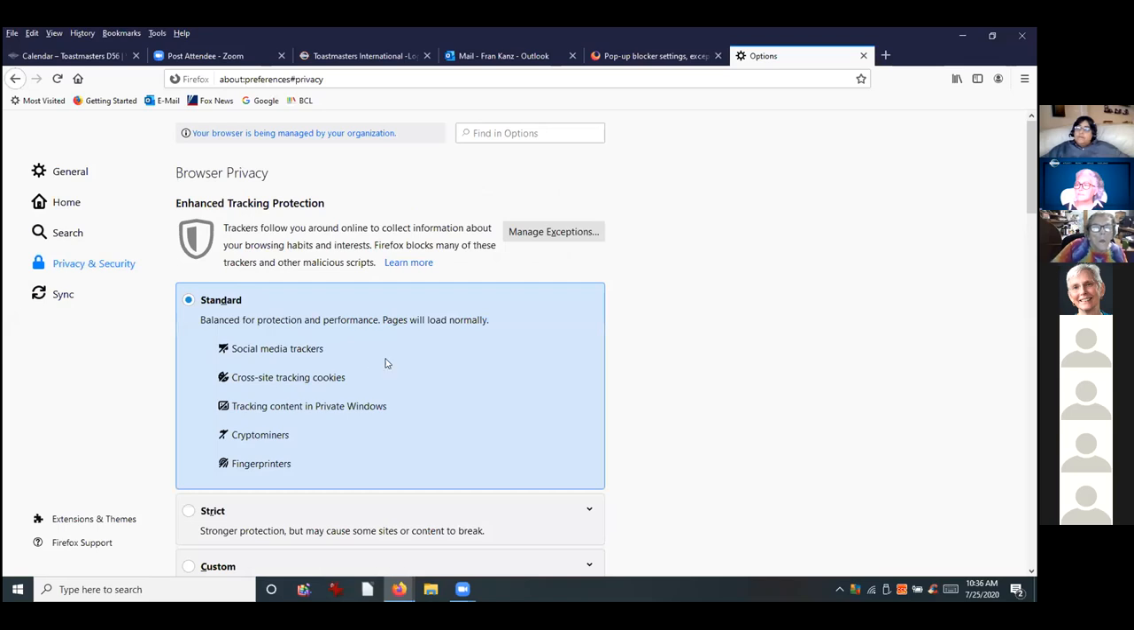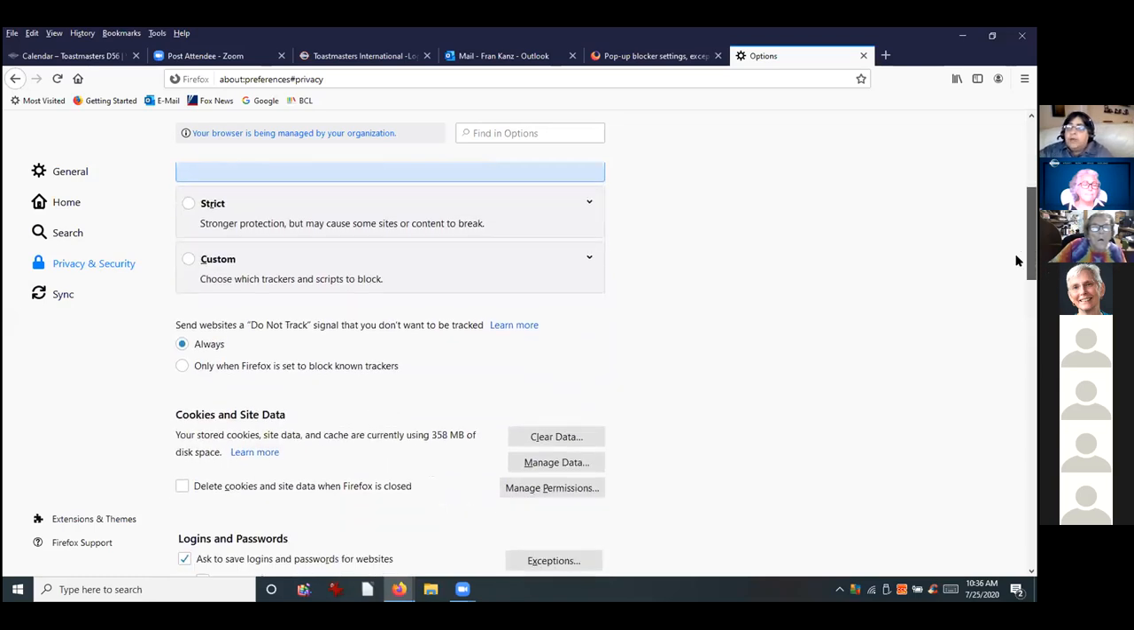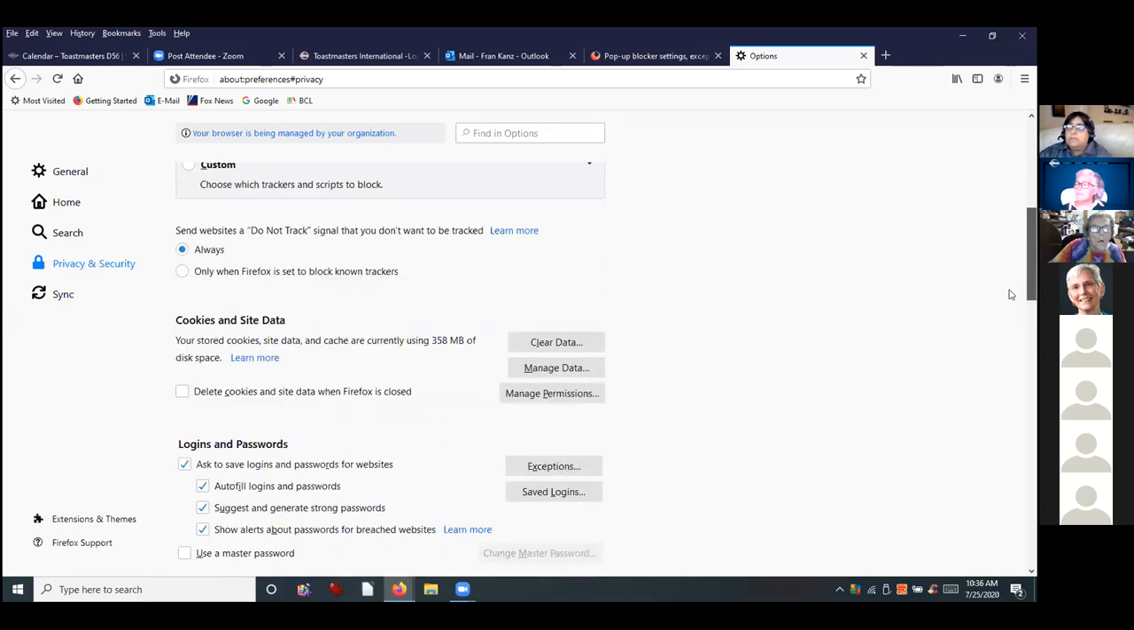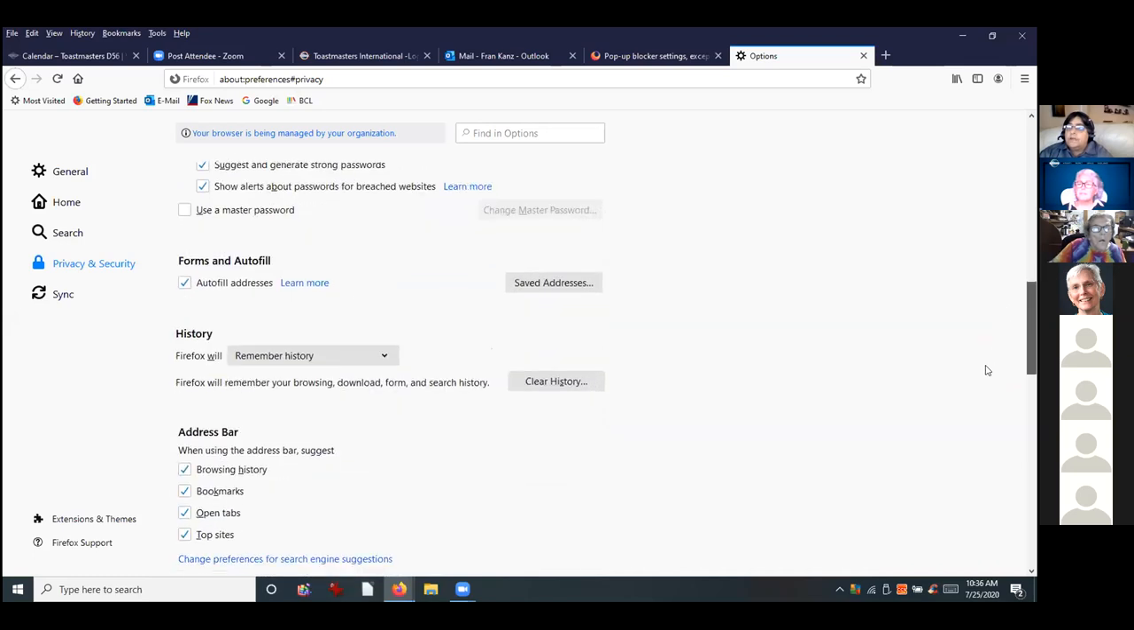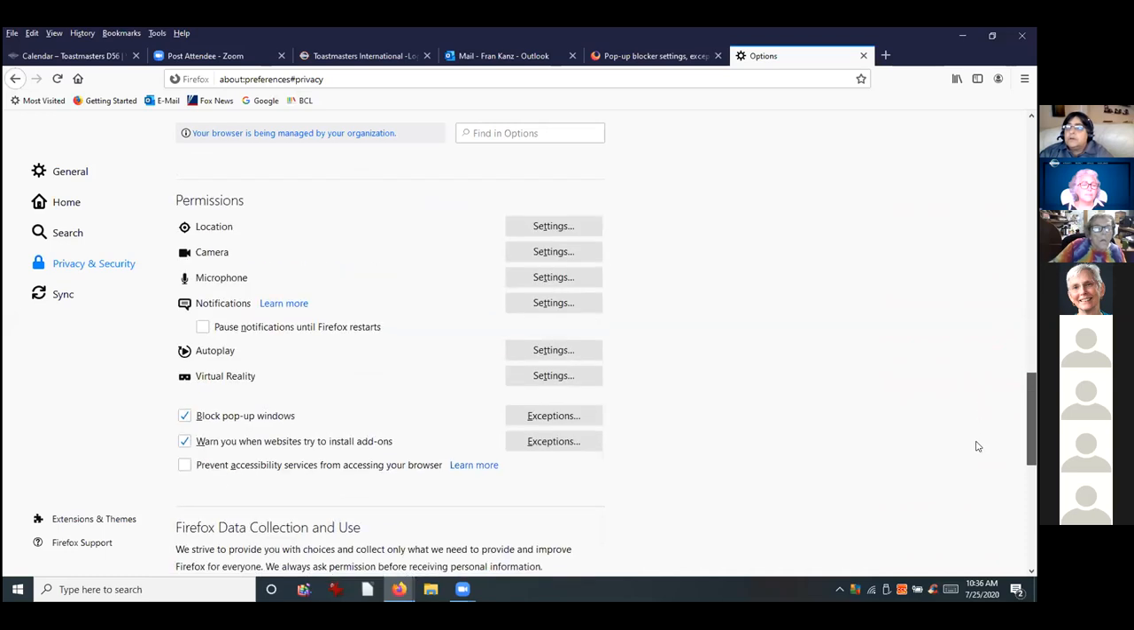Okay. Standard blocked for. Okay. Can you use the scroll bar on the right and go down a little bit? Yeah. I'm looking for pop-ups. Keep going down. History. Permissions. Autoplay. Oh, wait, there we go. Where it says pop-up, block pop-up windows. Yes.